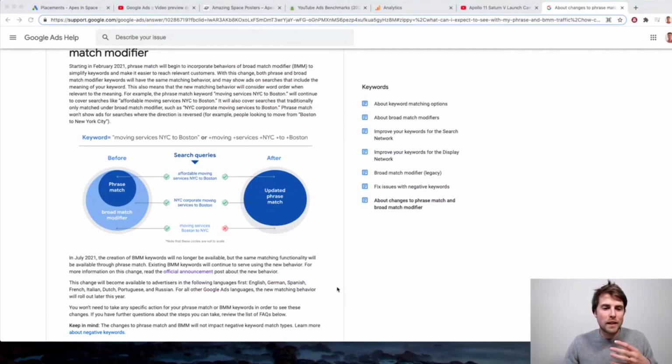Now, I'm still thinking through and figuring out the impact, because it's not that phrase match will embody everything that was happening in modified broad match before. All the match types are changing, right? The exact changes will only be visible in the actual account. We'll have to see, with this new type of phrase match, what kind of keywords are coming in. But a few things are definitely clear. We're going to have to review our strategy.